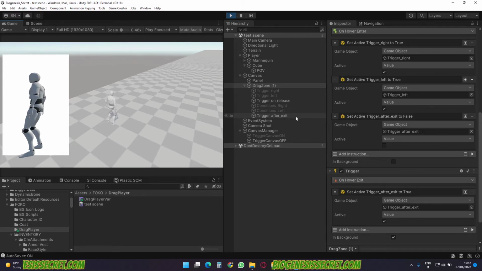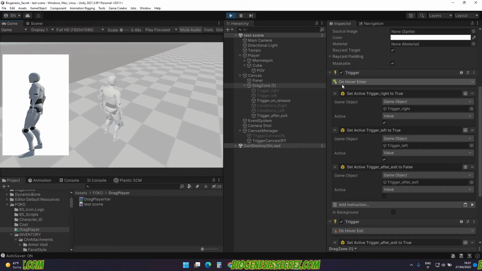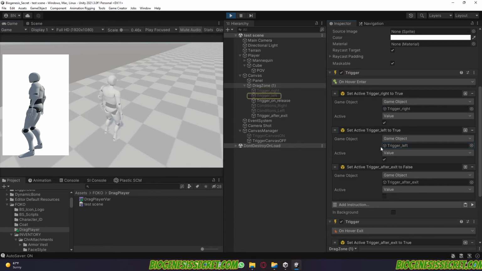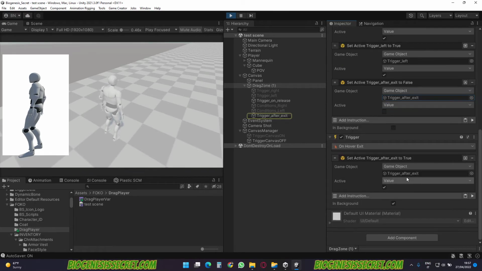show you fast again one by one. In this way you can see, so this is drag zone, which is having the trigger right, trigger left, active, they have to activate when I enter inside, and deactivate the trigger after exit, which is this one over here, has to be activated. On hover exit, I have to activate that trigger.